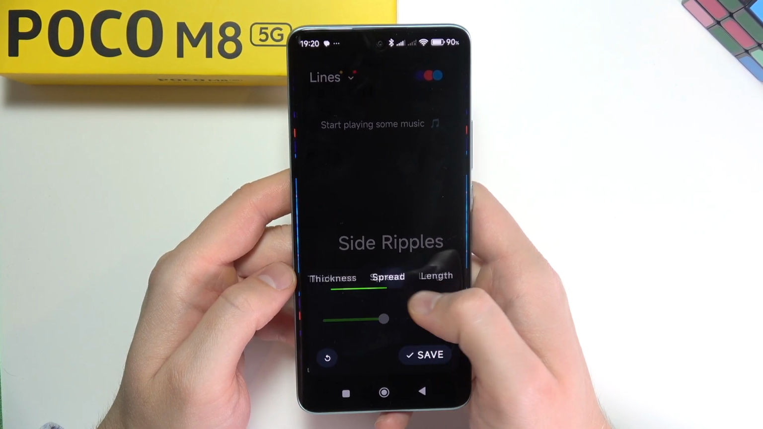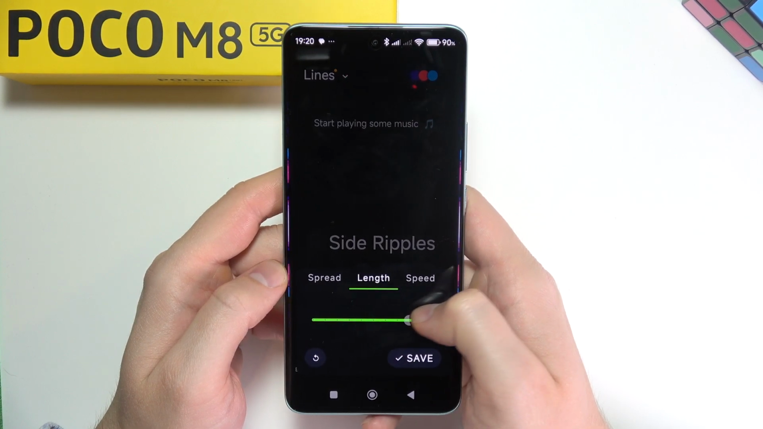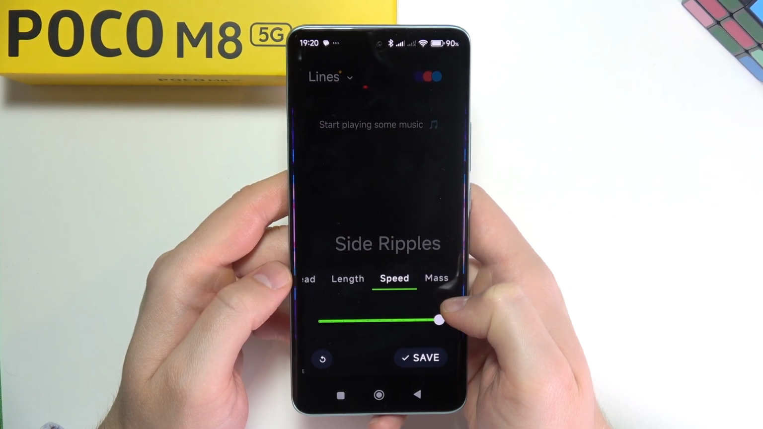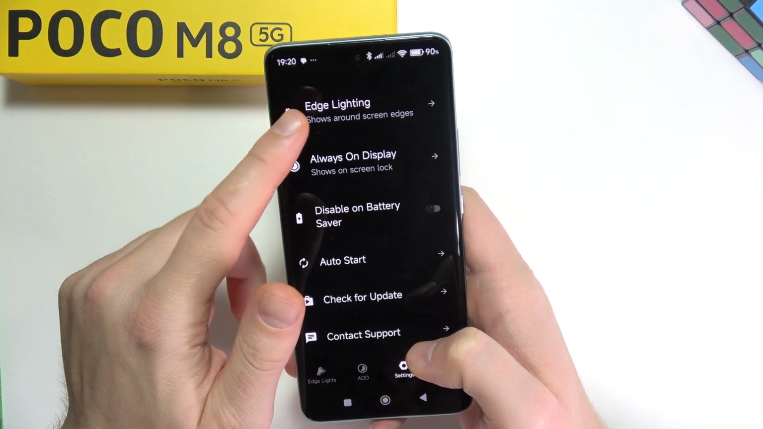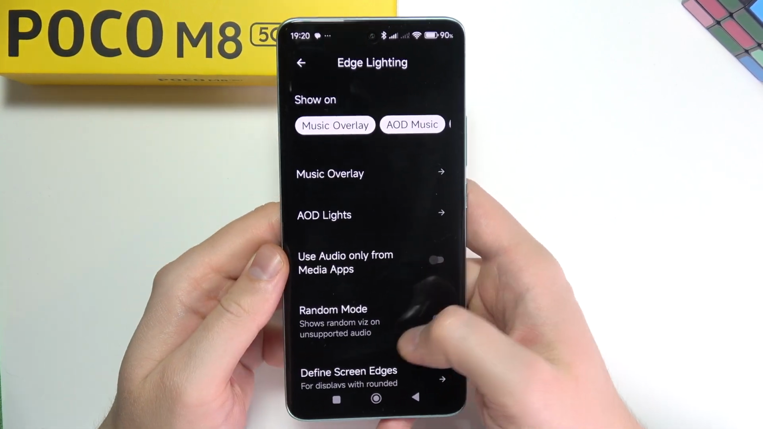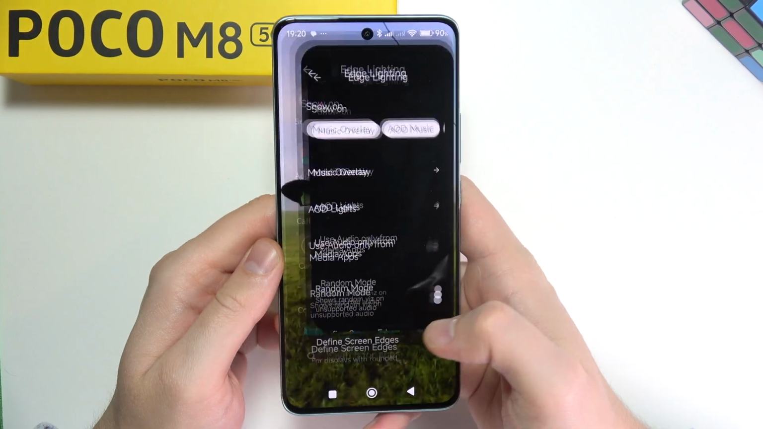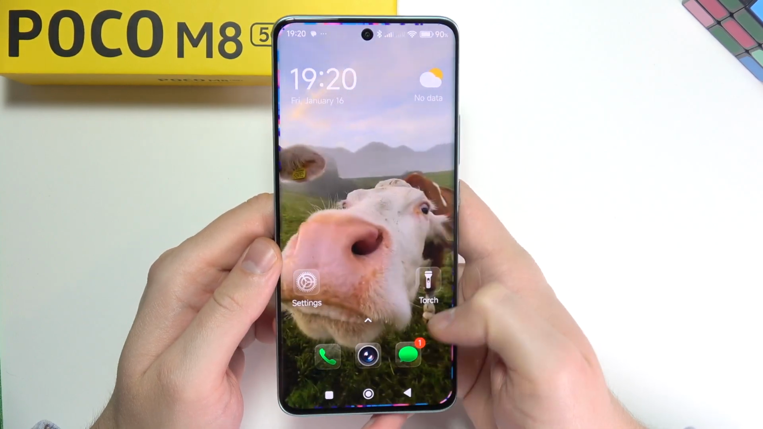Like you can change thickness, spread, length, and so on. So you can just customize this. Then you have to click save, and by going to the settings, you have to accept all of those permissions and set this to be visible even when you are using the home screen.